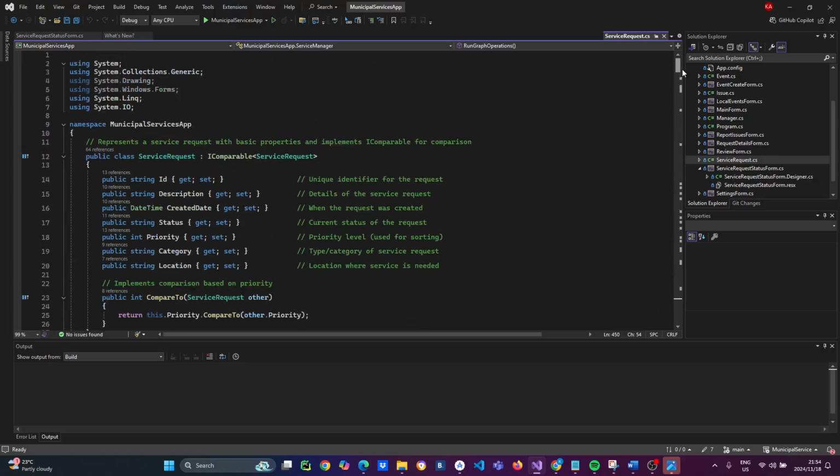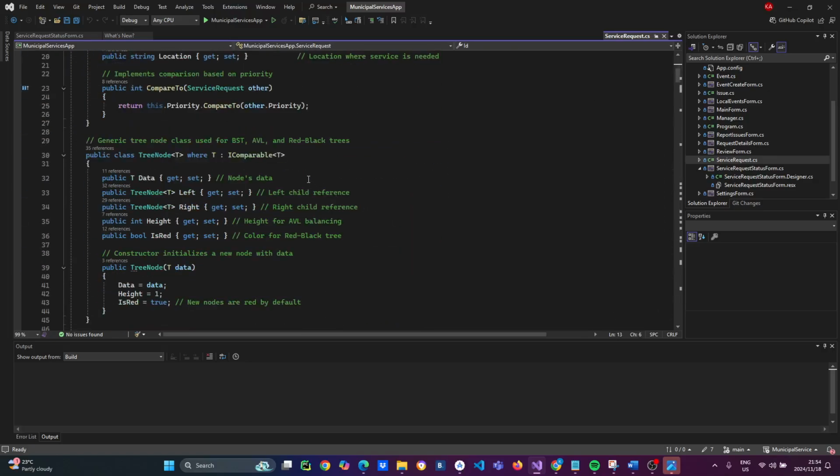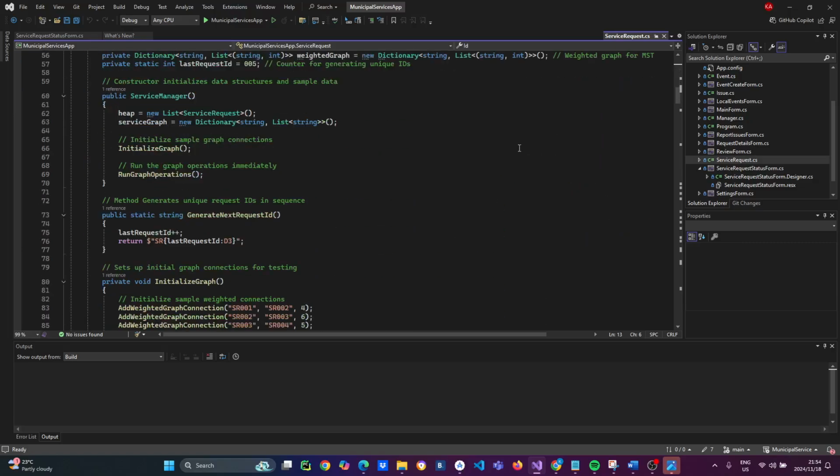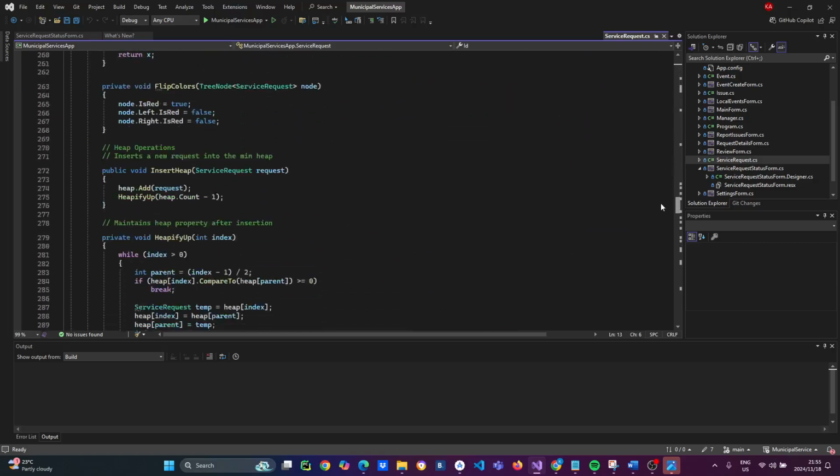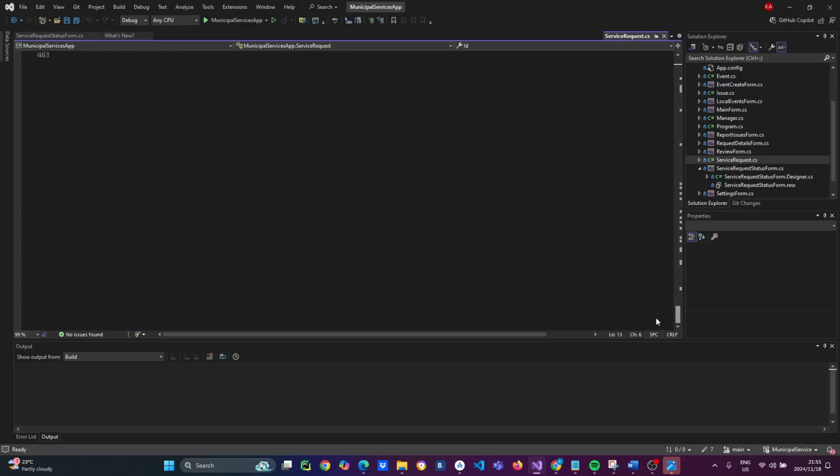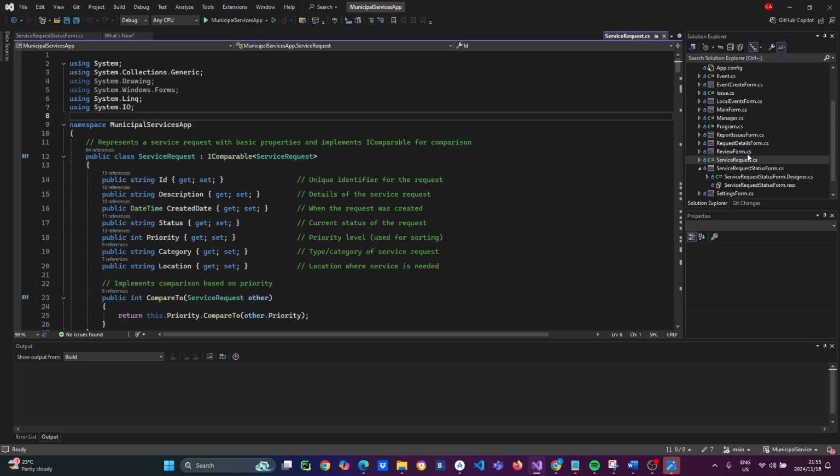So we basically talked about binary search trees, AVL trees, red-black trees. We have talked about graphs, graph traversals, minimum spanning trees, as well as heaps. So we've talked about every essential thing that was required in our POE part 3, and I showed you the code as well.